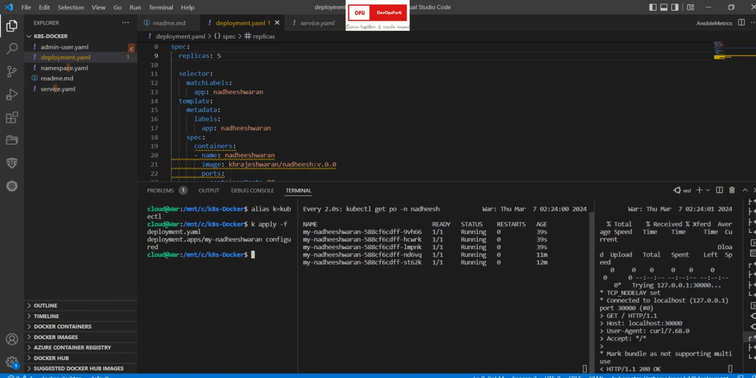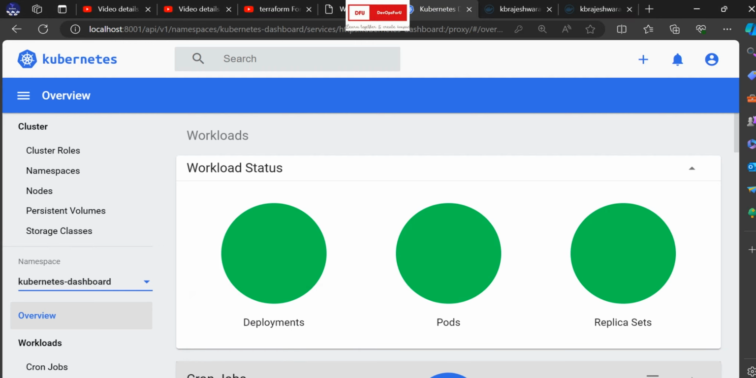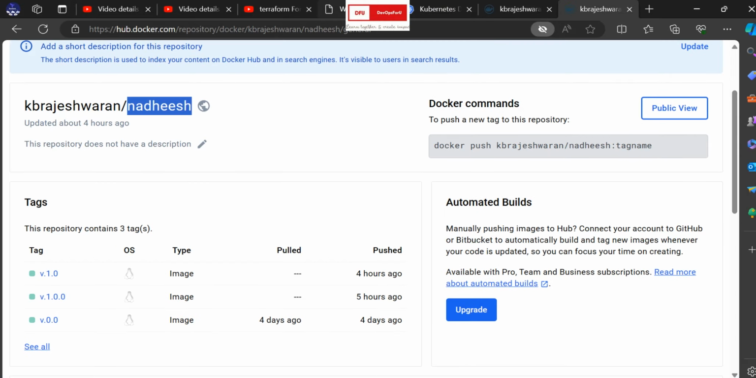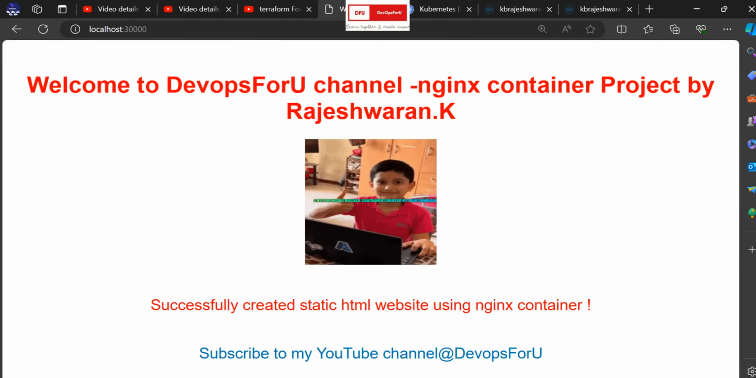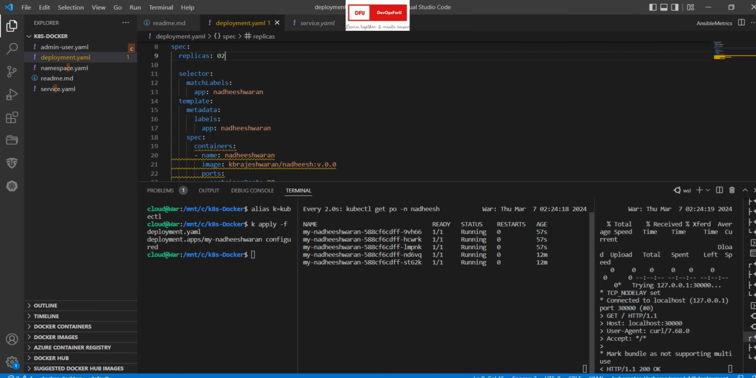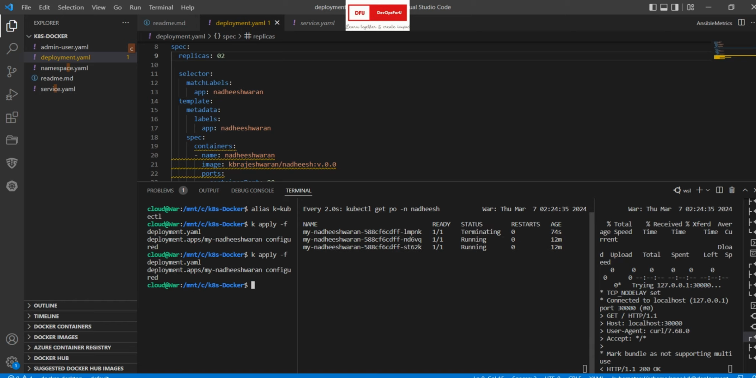If I want to just decrease this one, and by the way, if you see, this is the beauty of the service. We are running that NodePort, right? So even if I'm decreasing or increasing, all my pods will get created based on the load. The service will route the traffic to my pods. Okay, now I need to reapply to see it terminating the additional three pods, right?